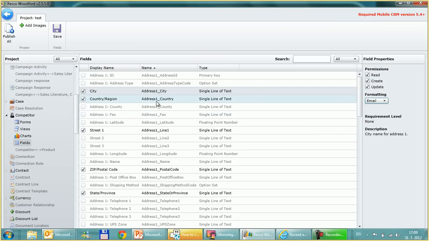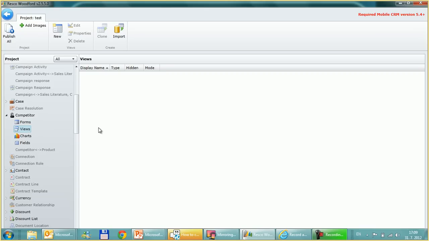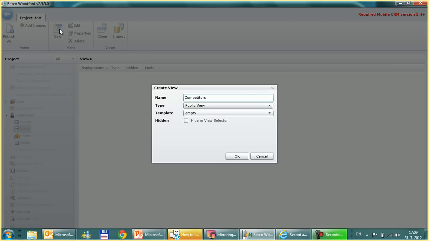So now I selected a couple of fields. I save this change and I can proceed with designing a mobile view and a mobile form for this newly created entity. So let's start by creating a new mobile view. I click on new. The view will be called competitors. It will be a public view, and I pick one of the predefined templates.